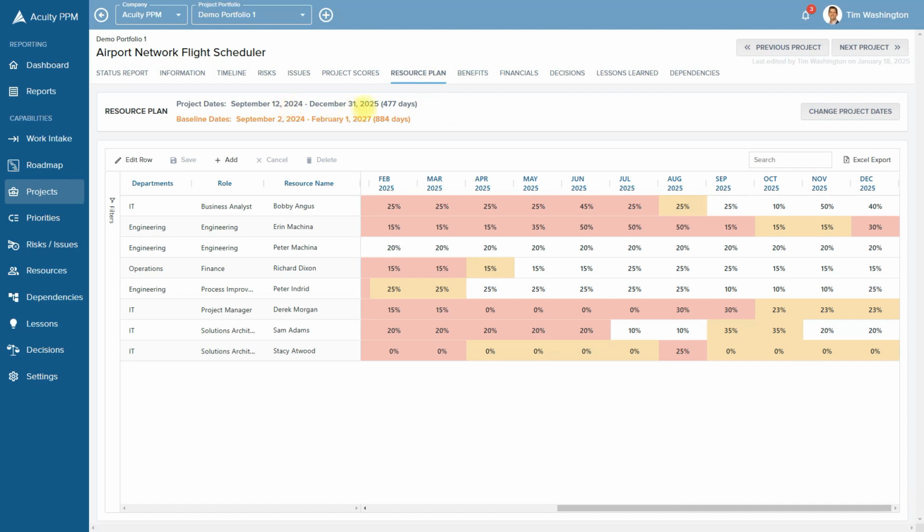So firstly, at the very top, we see the resource plan with the project dates. We can see the start and finish date. If you are using baselines, you'll see the baseline start and finish date. The resource plan is synchronized with the start and end date of the project. So if there is a date change to the start and or finish date of the project, the resource plan will be adjusted accordingly.